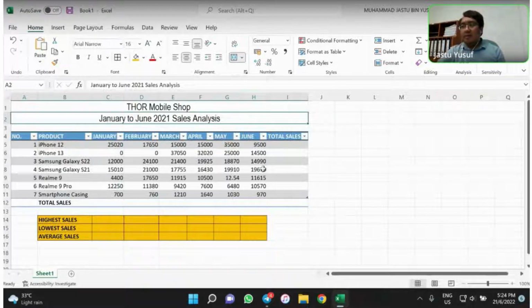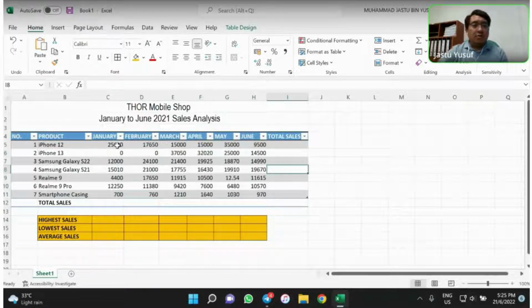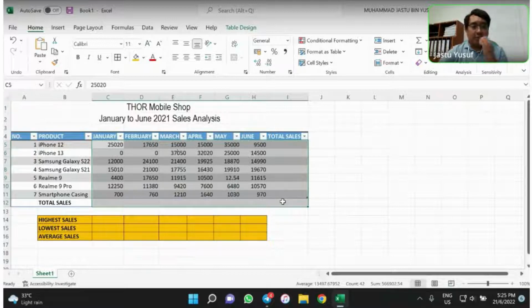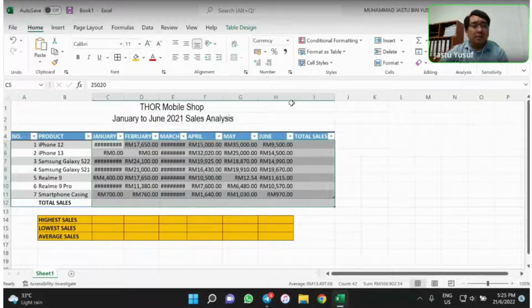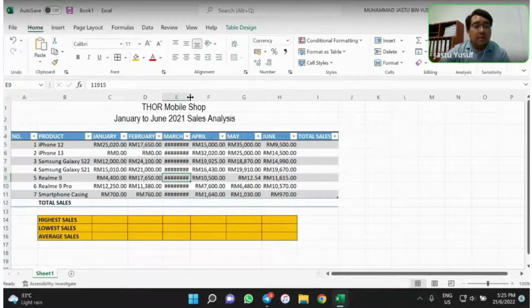After that, next I want to format all of these into currency. So you click C5 and drag it until I12. C5 until I12, and then you go to Home, go to Number, click Number Format, and choose Currency. So you're going to see this in currency form, and some areas will show hashtags. Like I said, you go to the column heading and double click, so the data that you key in can be seen here.